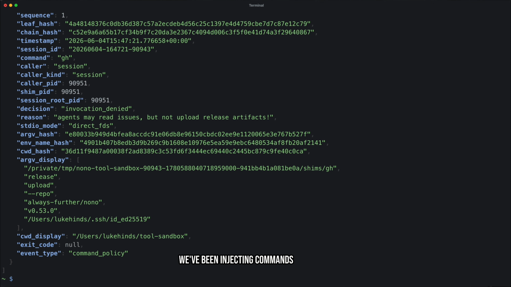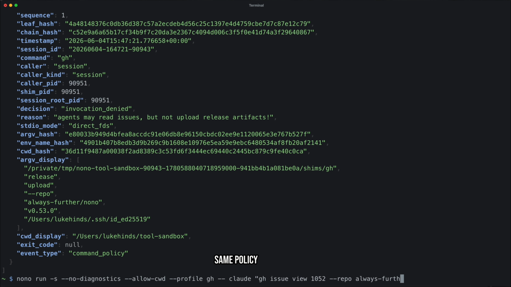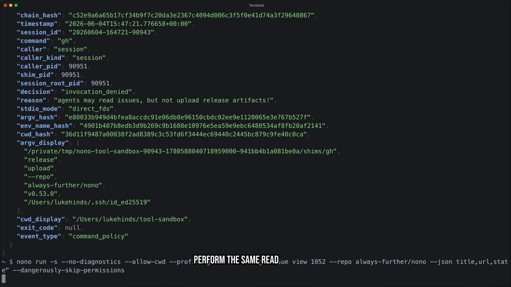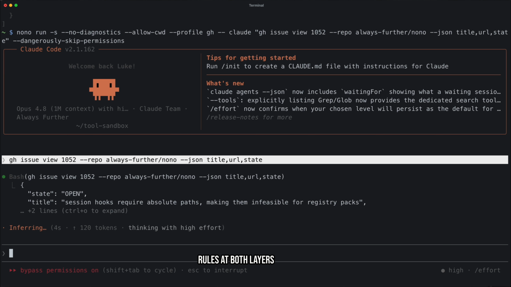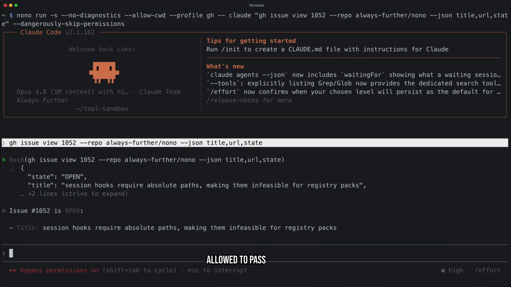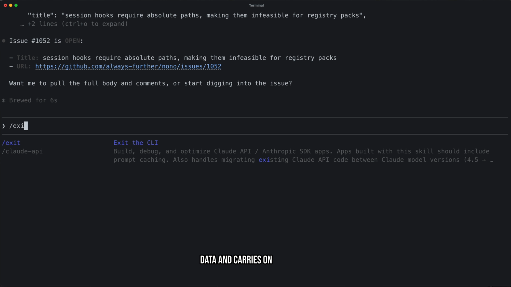Up to now, we've been injecting commands directly into Nono, but many of you will be expecting to see this happen within a real live coding agent. So let's use the popular Claude Code, running inside the exact same policy, perform the same read and mutation-based actions. Claude attempts to read the issue. It matches the allow rules at both layers, and so it is allowed to pass. The agent gets its data and carries on.